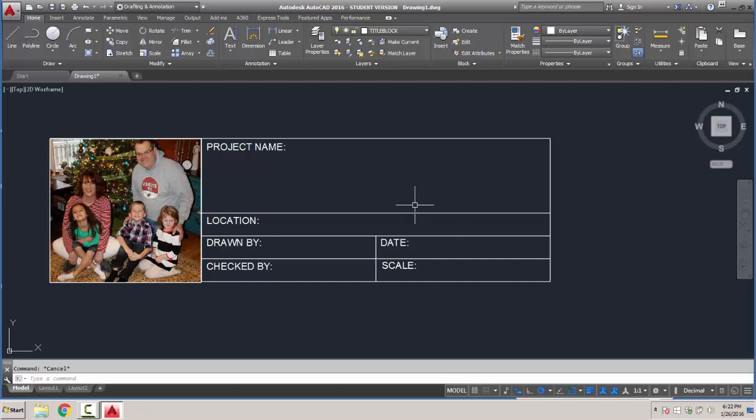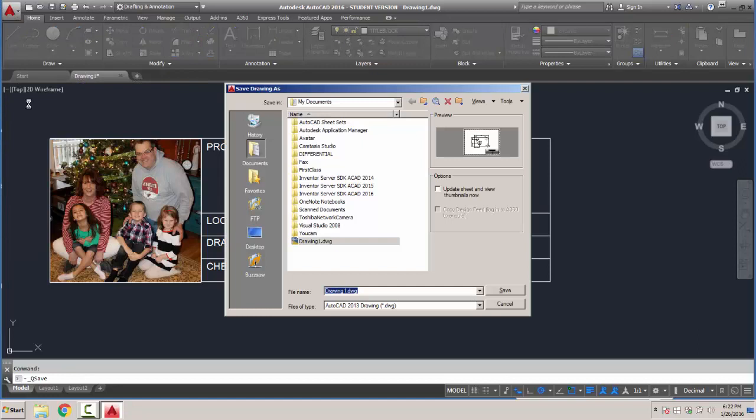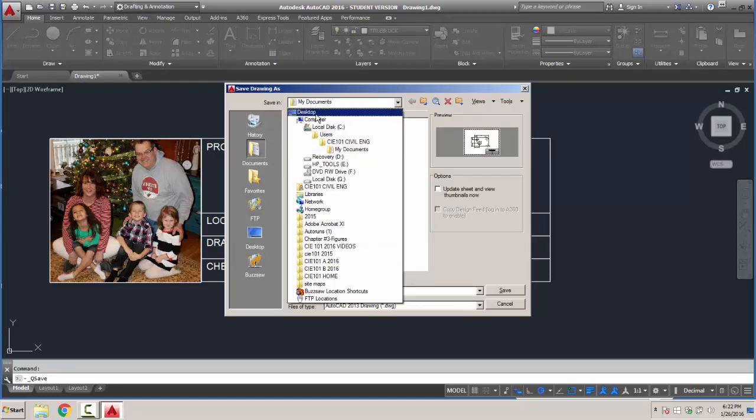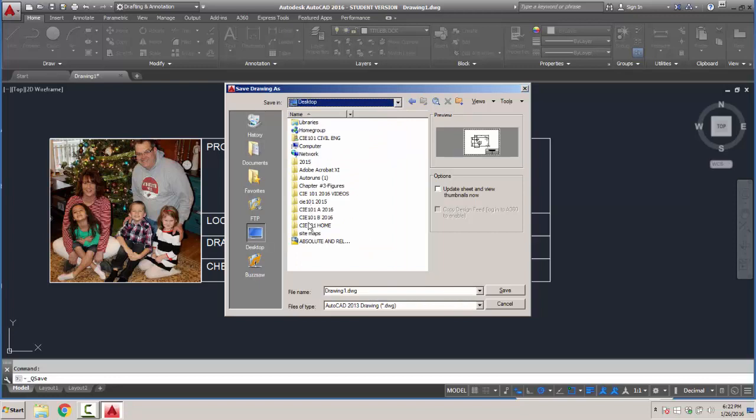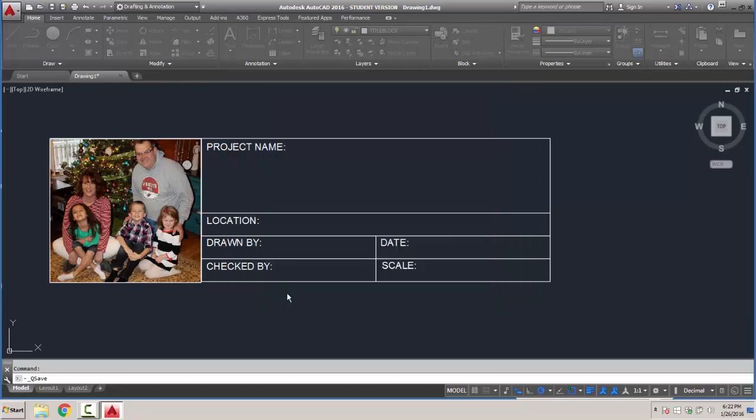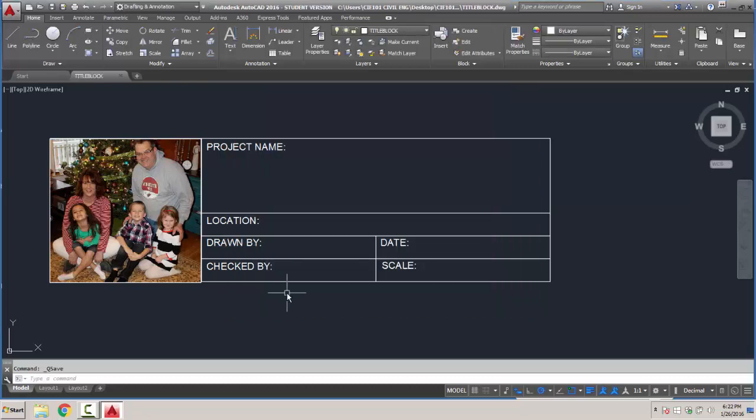All right. So now what we're going to do is a file save just so we don't lose anything. And we're going to save this in our desktop CIE101 home. And we'll put this in our homework directory and we're going to call it Titleblock. Alright, so now it's saved.